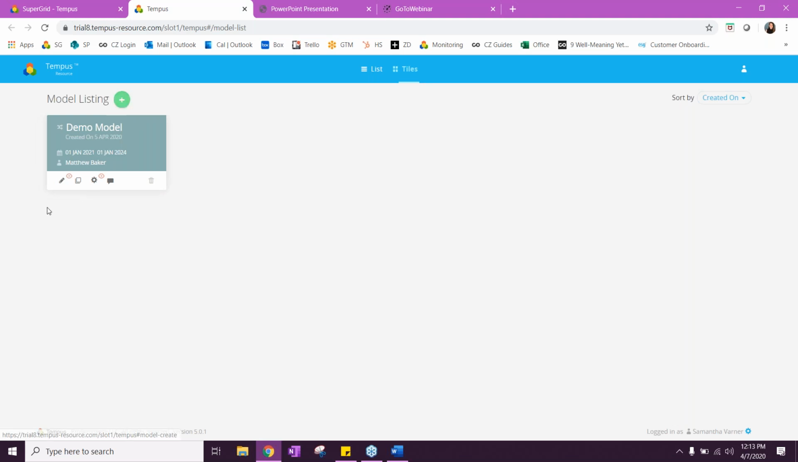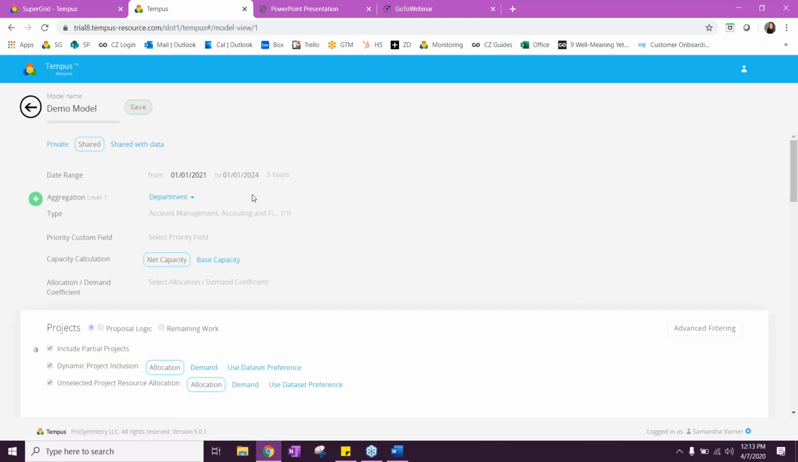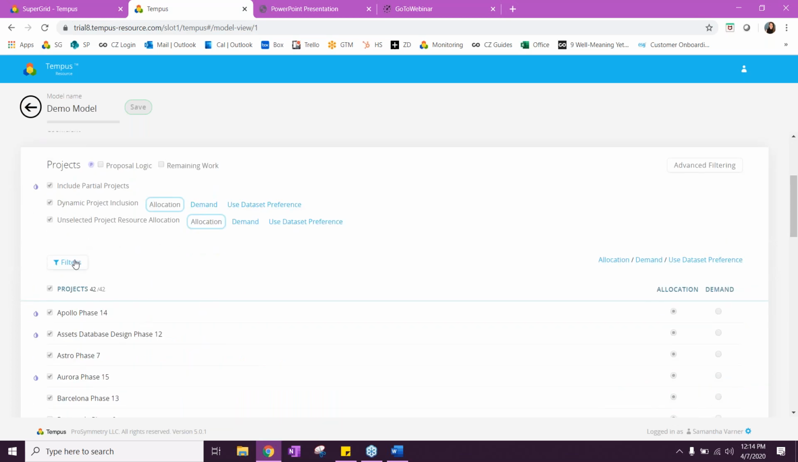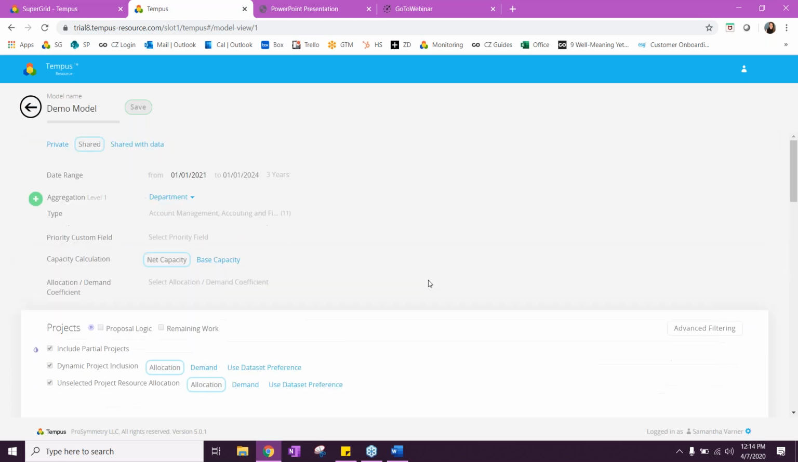So once you create a model, you're going to create one up here. You are going to get to this screen where you're going to name the model. You are going to provide a date range. Is it private? Is it shared? What's your aggregation level? Again, just to go with our example today, we're going to aggregate by the department. Are you looking at net capacity or base capacity? Which projects are you including? Do you have any filters set up? Really all of this information here.